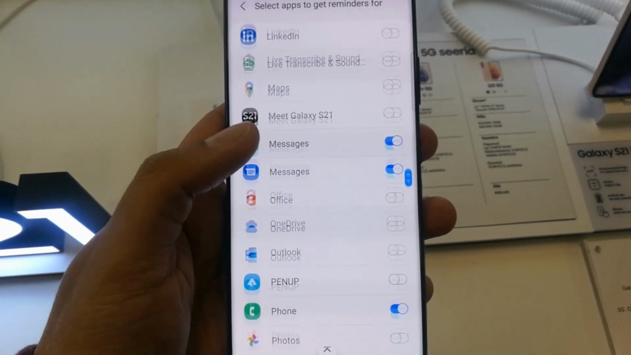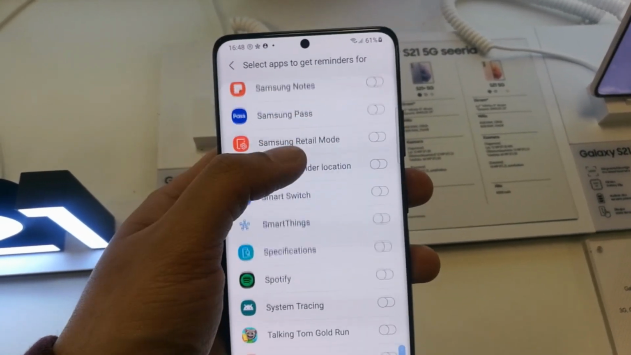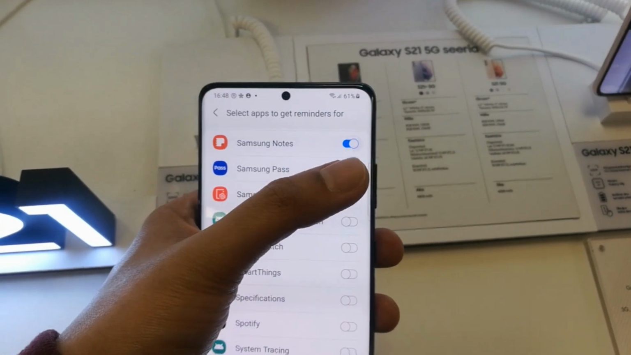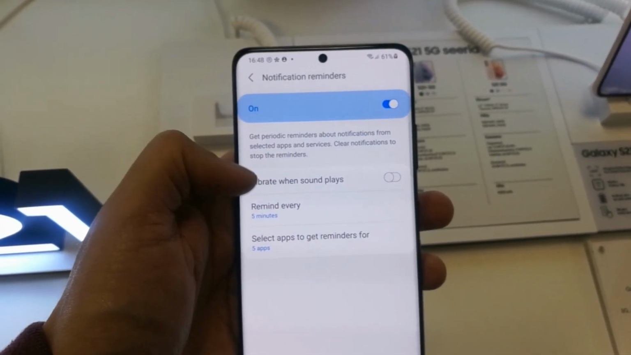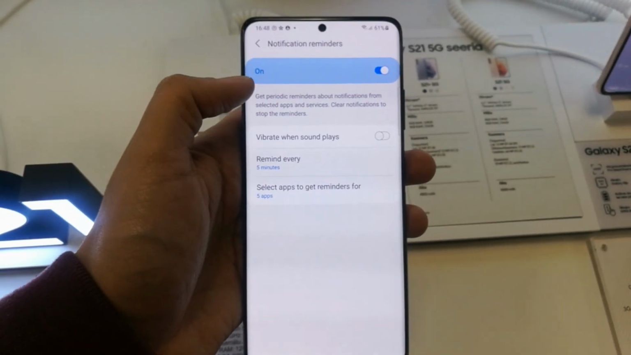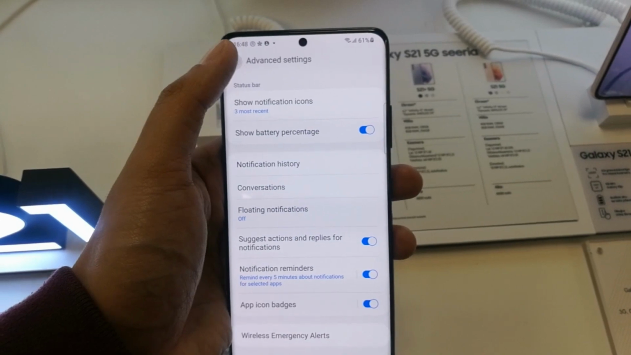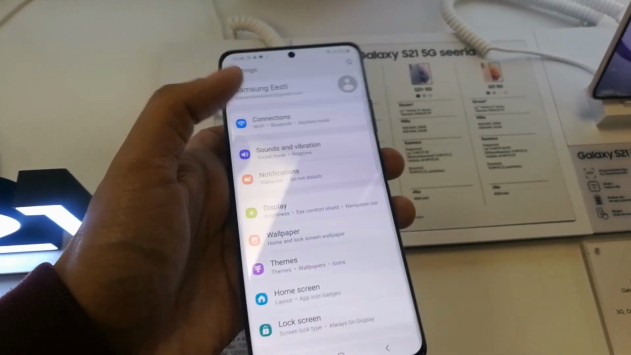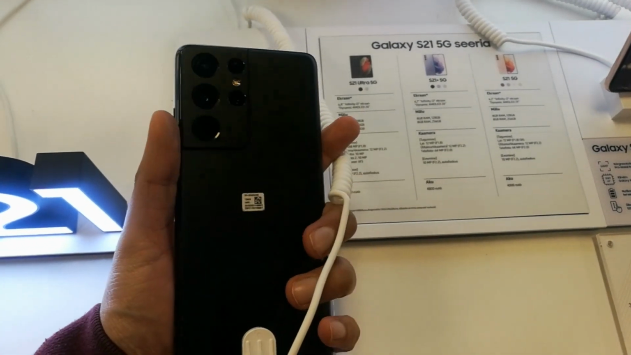For example, I select the calendar, and I can also select multiple apps over here for the reminders. You can see I selected Samsung Notes, so this notification reminder is now turned on. You can also select vibrate when sound plays as well. So guys, these are the tips and tricks for the S21 Ultra 5G mobile phone.